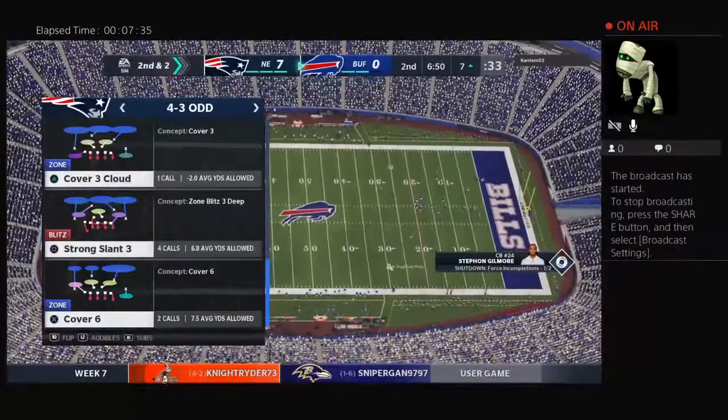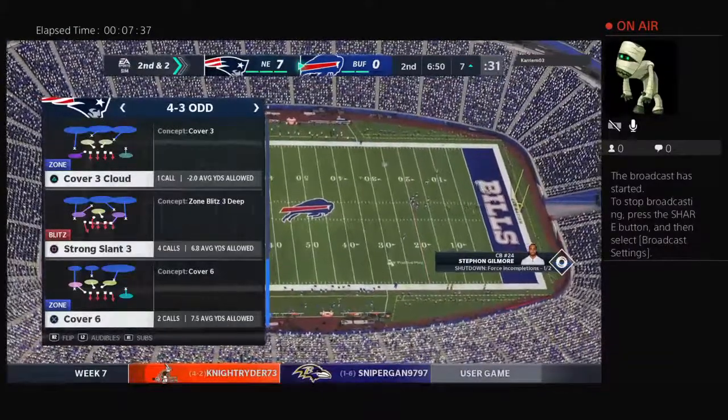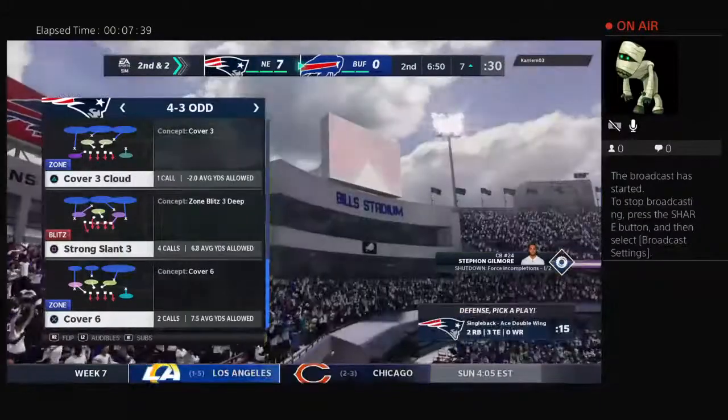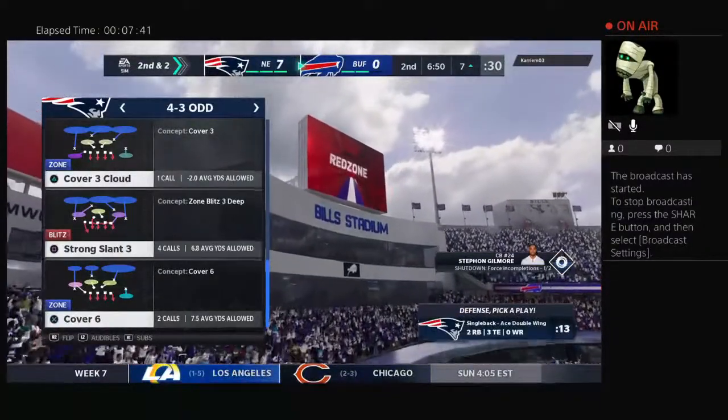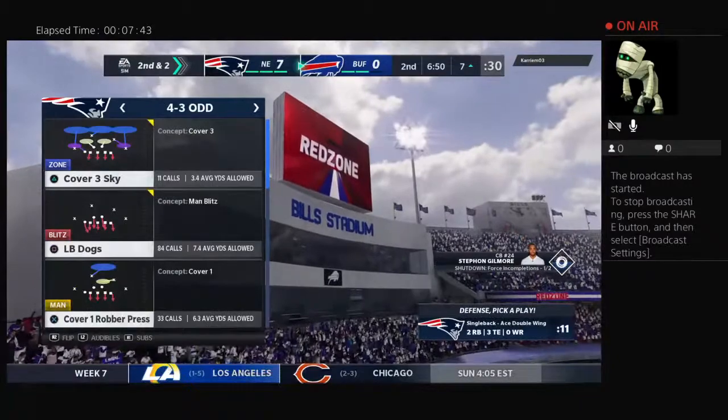You don't see too many pass-catching fullbacks nowadays, partner. In fact, you don't see too many fullbacks, period. Good news, though, he does have decent hands, and we saw it right there on display.